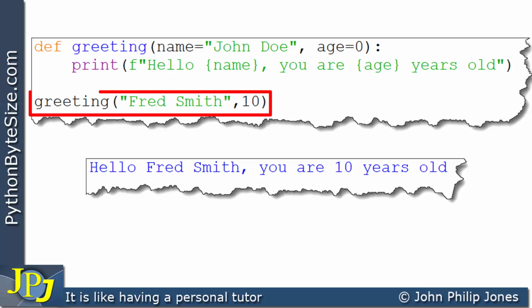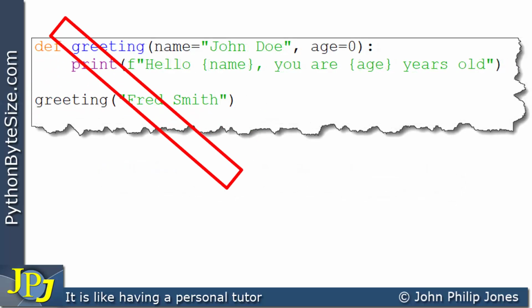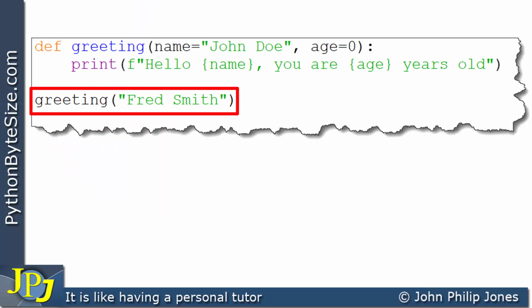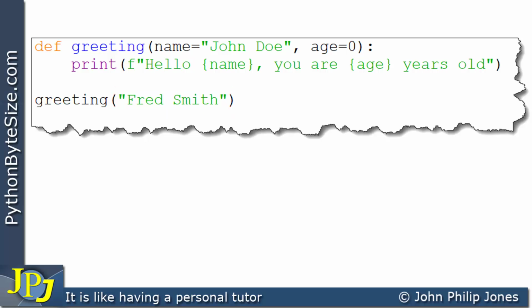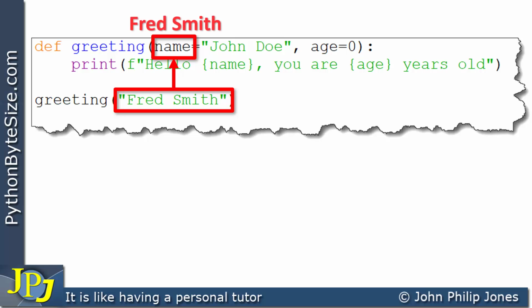Consider this call to the function where you can see we have two positional parameters. I'm now going to alter this call as shown on this slide, and you can see I just have one positional argument, and that positional argument is going to be passed to name when the program executes, and it will overwrite the John Doe that was there before. But you will note there is only Fred Smith in the brackets. There is nothing for the age, so age will remain at its default value of 0.